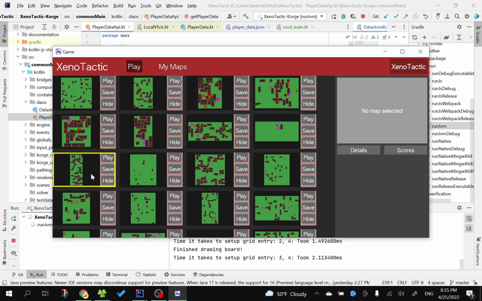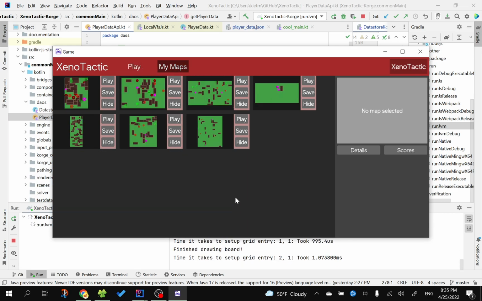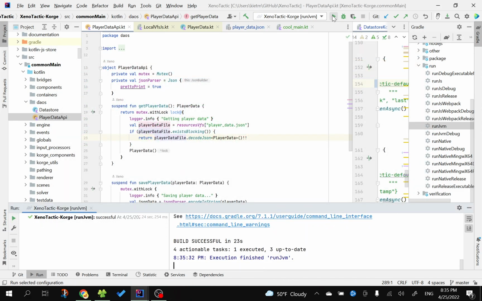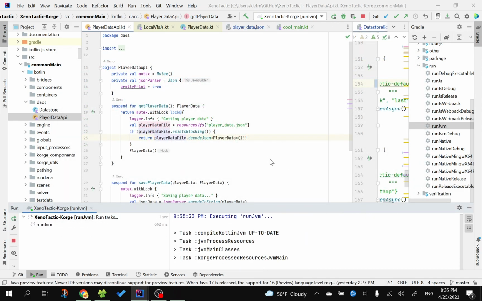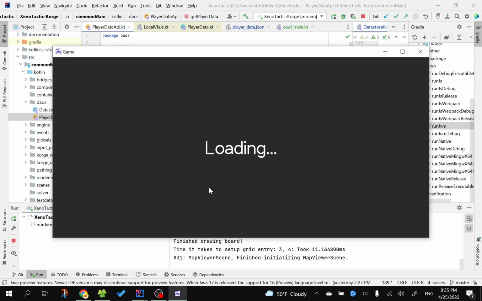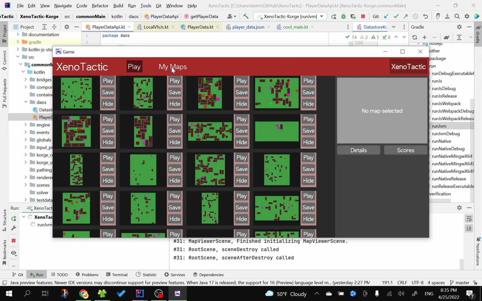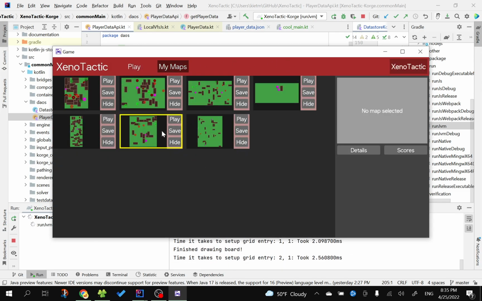And just to show off further on this demo, I'll go ahead and save a few maps. So I save this one, and this one. Then if we go in My Maps, we see that there are 3 new saved maps. Then let's go ahead and reload it. And if I go on My Maps, you see that the 3 maps are still there.